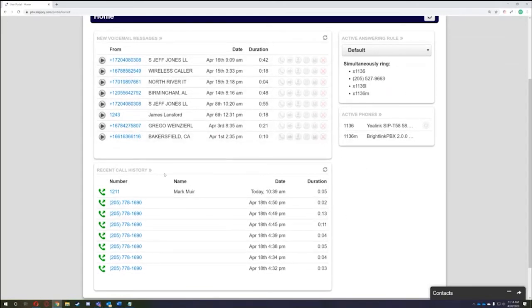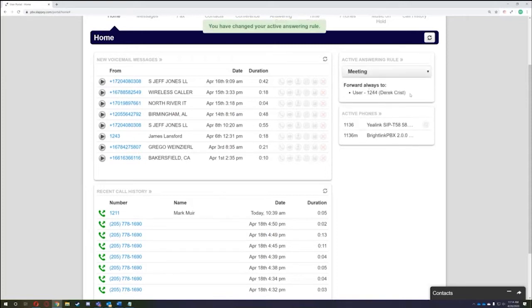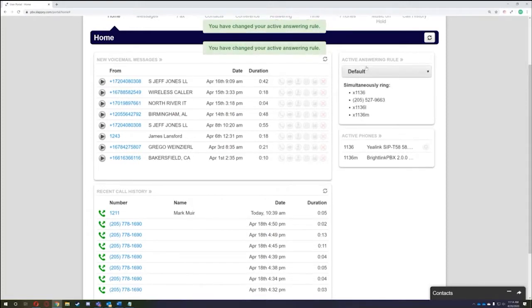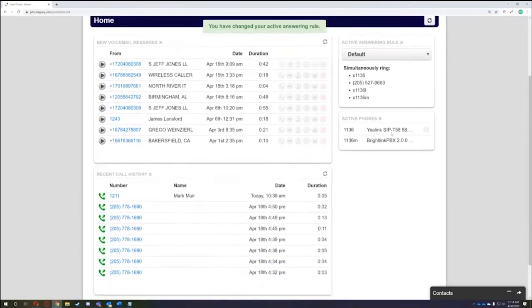Like voicemails, call history, and then, hey, how are my calls being handled? We'll get into how to change these different ones a little bit later, but you can see right here that I could set up I'm in a meeting. So if I change that, you see how it's just going to forward all my calls to Derek, or I have one called call forward that just sends all my calls to James. So I will show you in a second how to update that, but this is just a quick overview of what your homepage looks like.